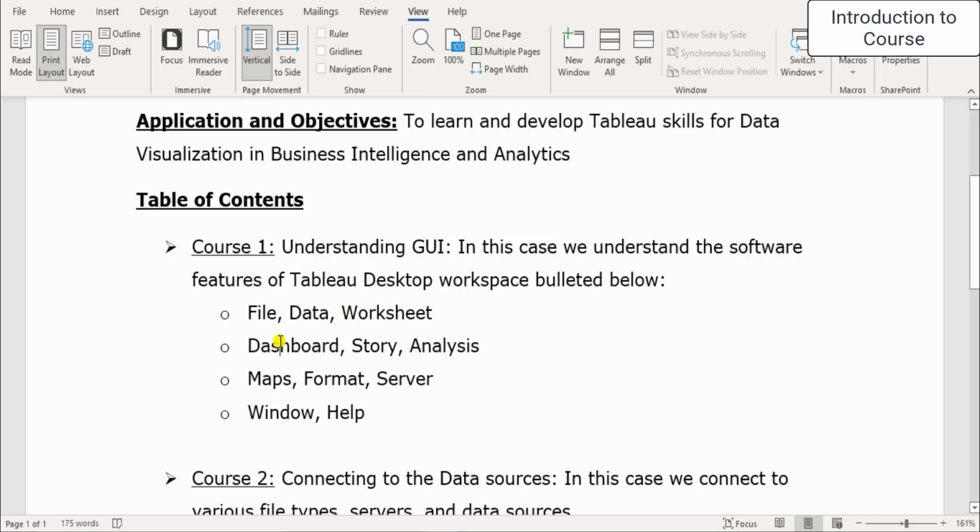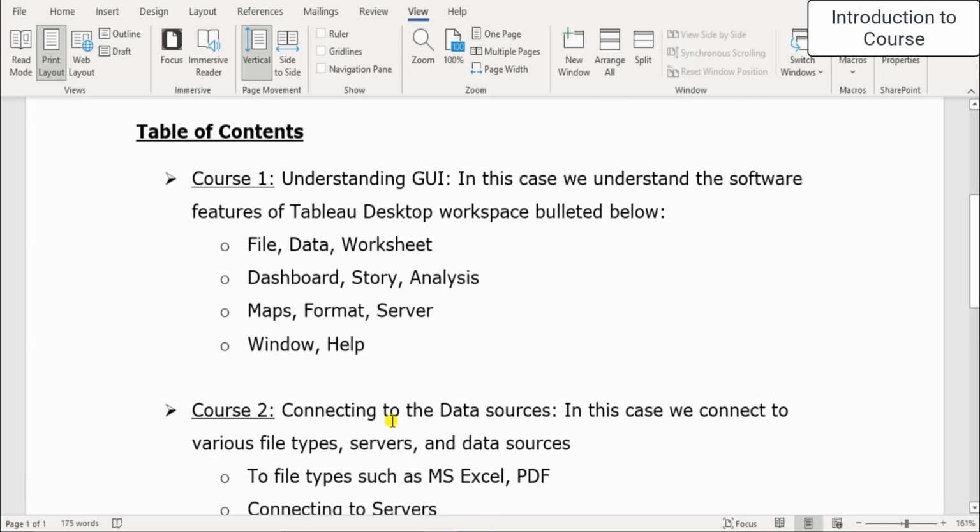There is a dashboard which will help us generate the entire data visualization aspects, particularly when it pertains to the data set that we take. And we'll also have story and analysis, followed by the maps and format and server, windows and help menu. So that is the first course. That will be followed by what?